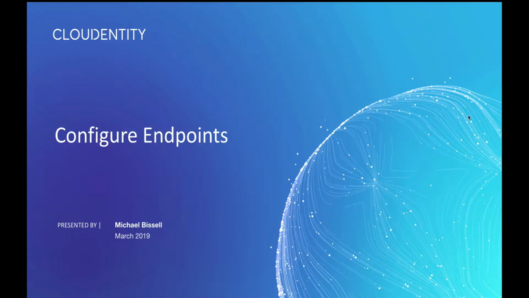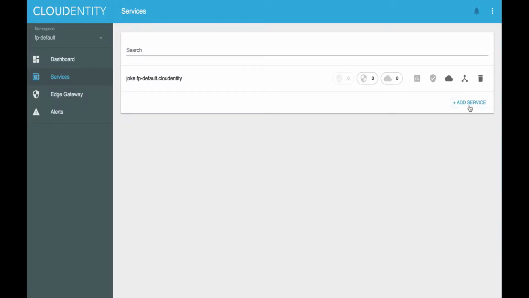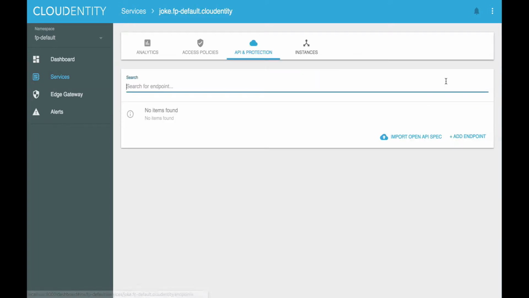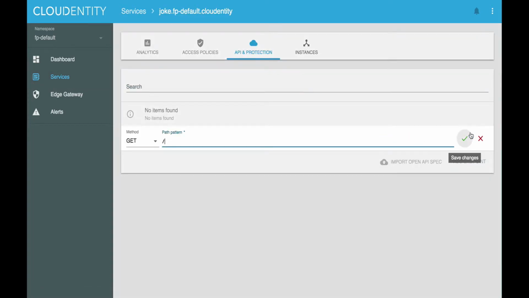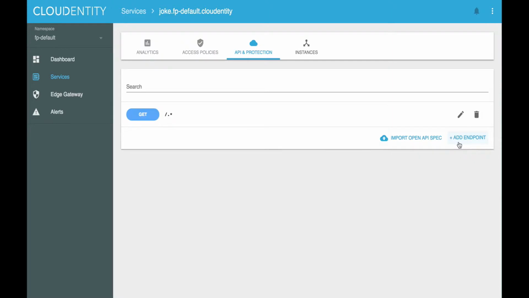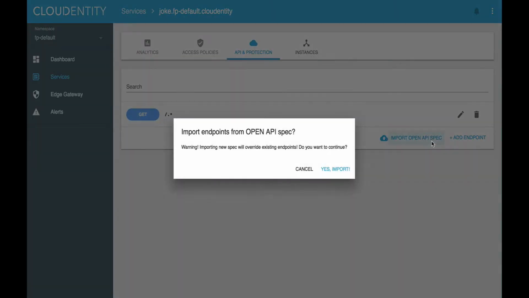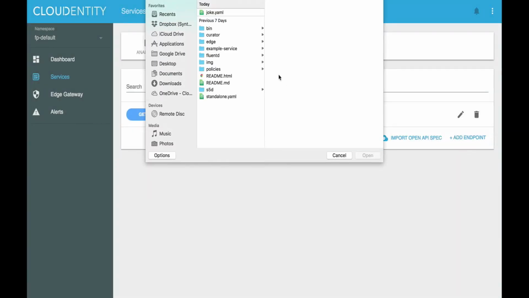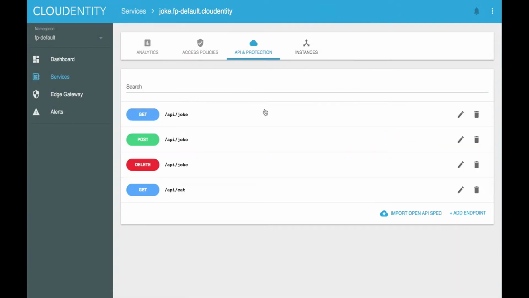To describe the services that we'll be providing security against, we go to our Services tab and Service Endpoints. We can either manually add a service endpoint with something like .star, which is a wildcard that will accept all traffic, or other get, put, post, etc. Or we can import a Swagger document, which will overwrite whatever's there and import the entire spec.